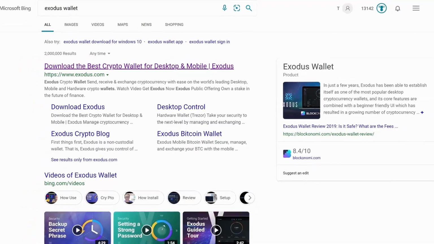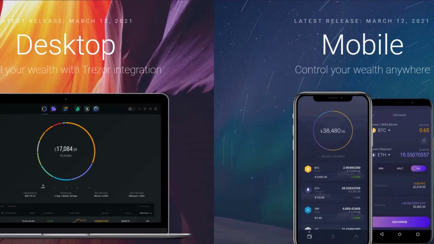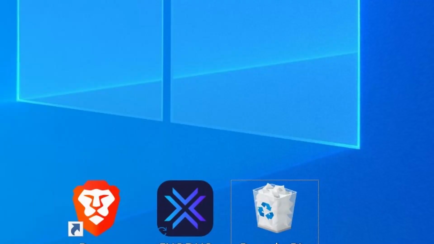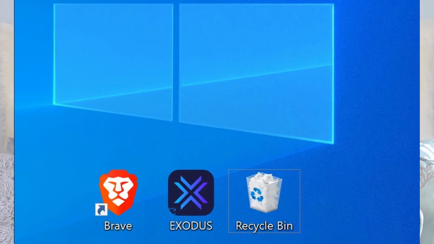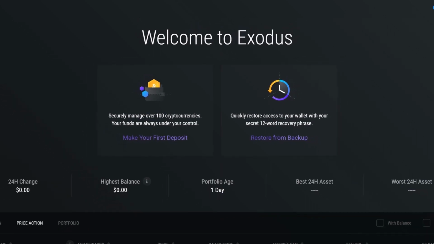All right, to set up Exodus, pull it up in your search engine, and once at the Exodus homepage, click Get Exodus Now. Choose desktop or mobile. I chose desktop as I prefer to store it there. I downloaded the app, saving it to my computer desktop, clicked on it to open, got the installation confirmation and the Welcome to Exodus homepage.